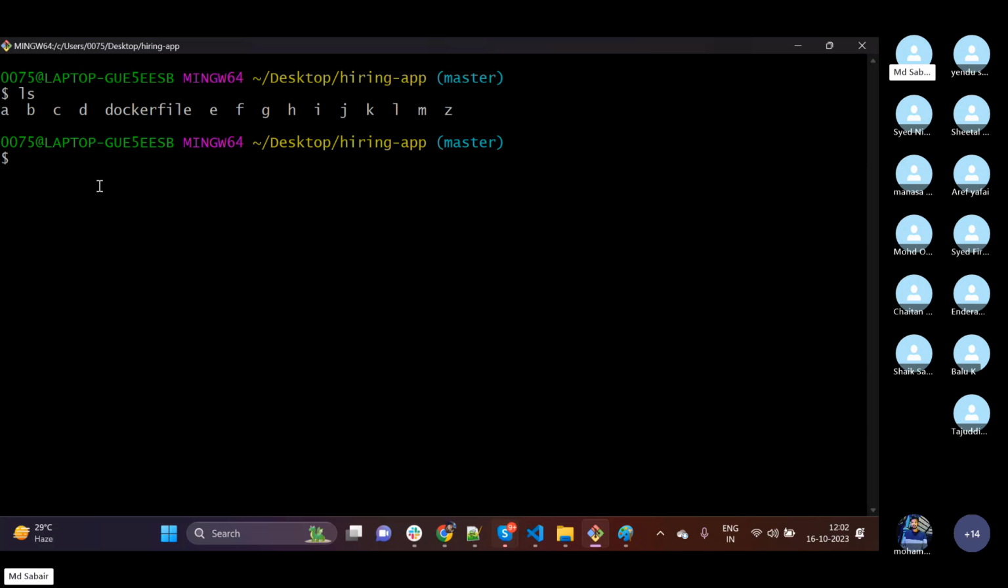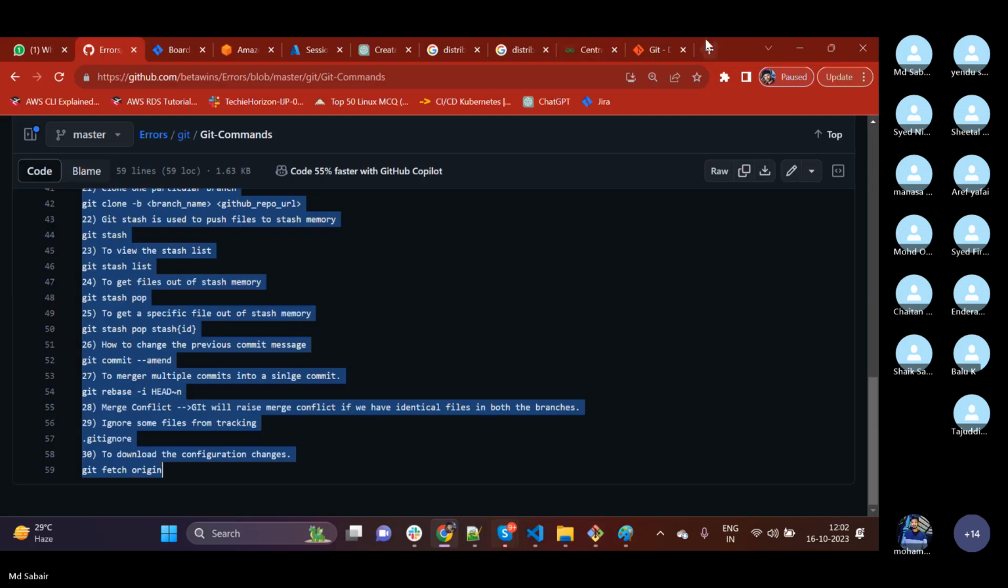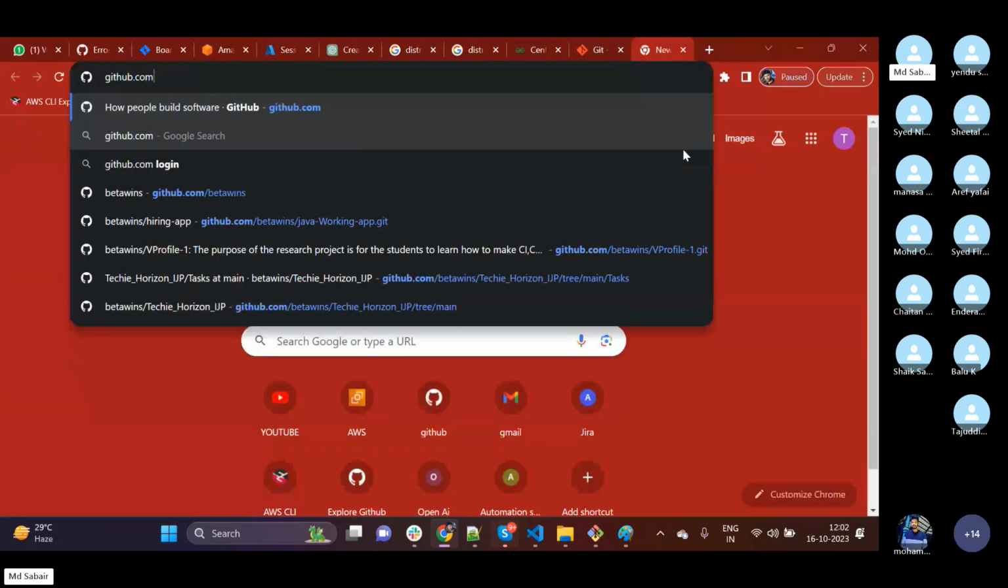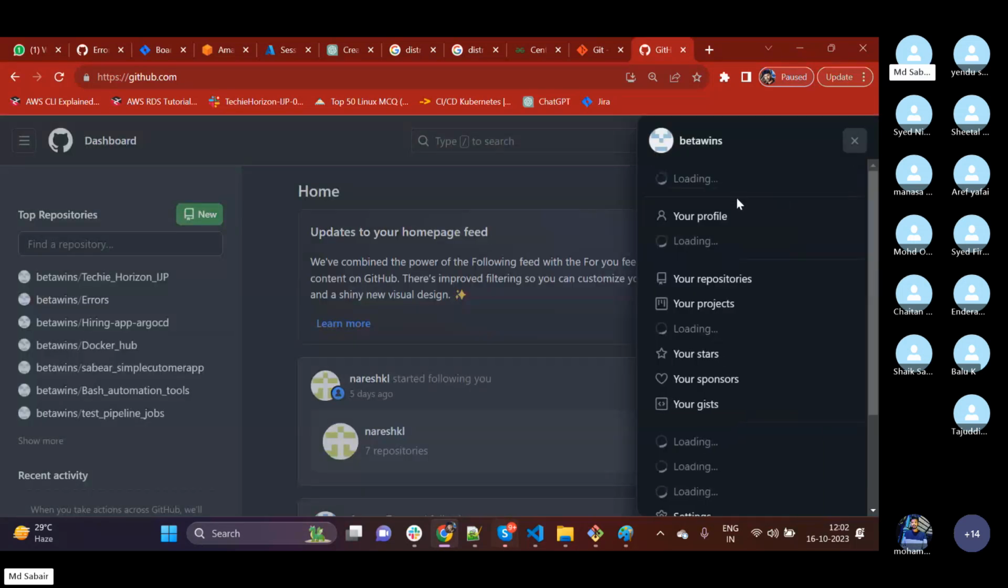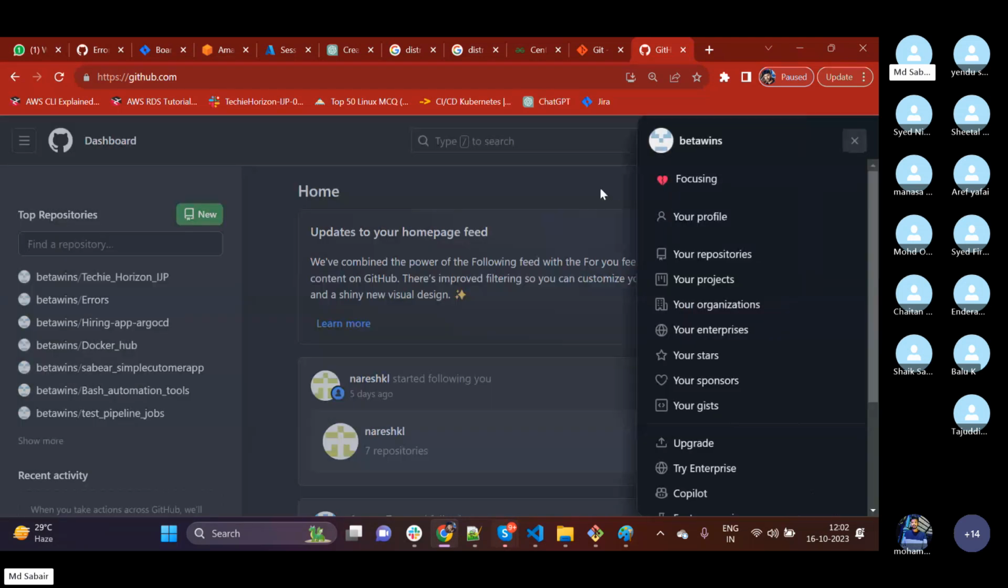So in this case, which one should we use? We should use GitHub. So let us move to GitHub now, GitHub.com. Okay, guys, try to create your user in GitHub. This is my account and this is my username. My username is BetaBeans.